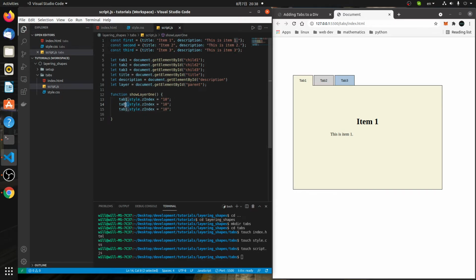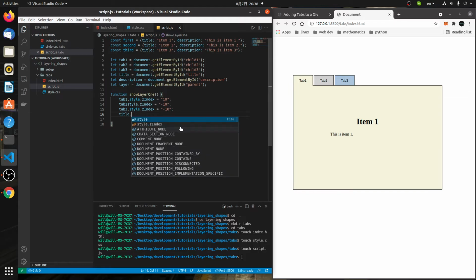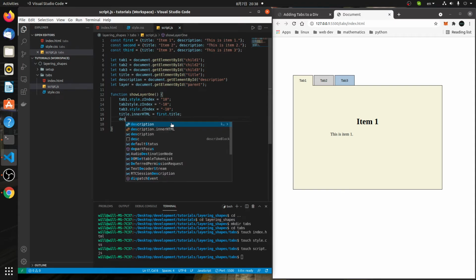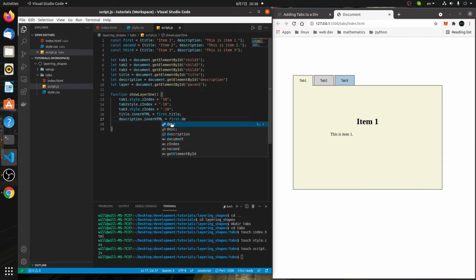All right, so tab 2 and tab 3 will be minus 10, both of them. All right, and then of course we'll want to change the title. And we access that using inner HTML. And this will be, again, item 1. Actually, we'll just use what we created up here. It'll be first.title. And then description.innerHTML equals first.description.